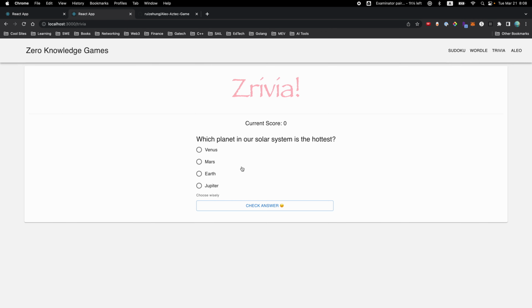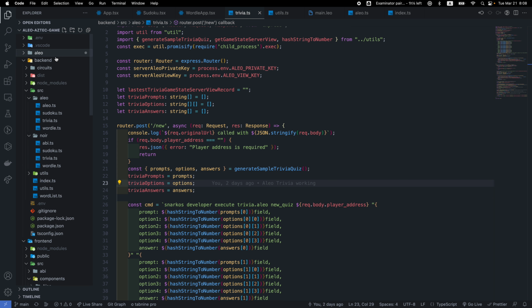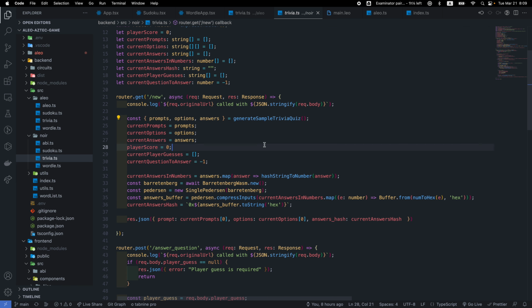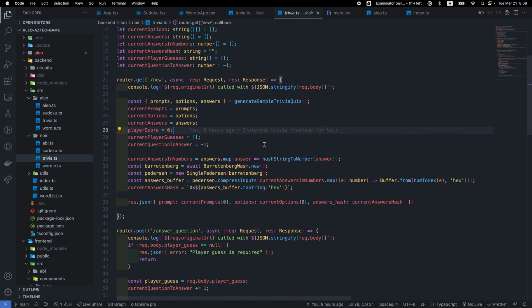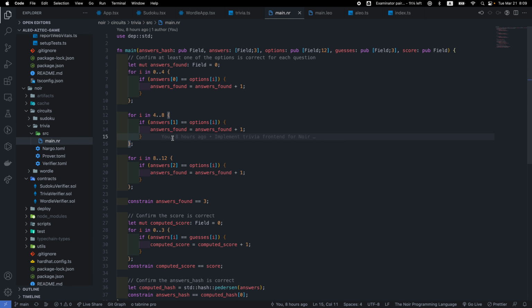Okay, so for playing with Noir, once you hit create game, it's hitting a backend endpoint that creates a new quiz, the same simple trivia quiz, and then what it does is calculate an answer hash. I guess I should actually talk about the trivia Noir circuit.